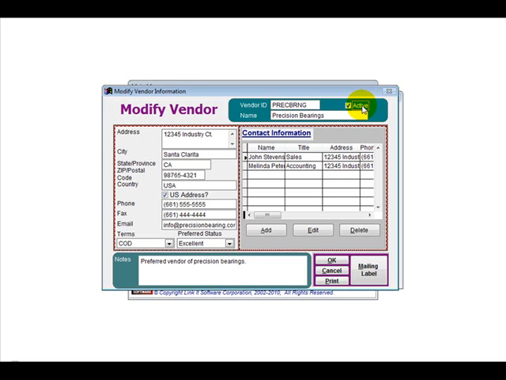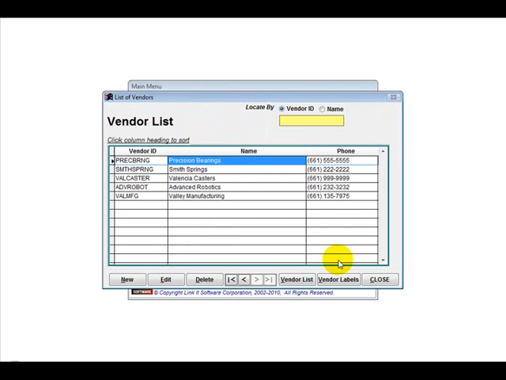At the bottom right of the screen, there are also 2 other buttons called Print and Mailing Label. The Print button lets you print a complete information summary for the vendor. The Mailing Label button lets you print a sheet full of mailing labels for the vendor. Once you're finished making any changes to the vendor, click on the OK button to save your changes, or click the Cancel button to exit back to the list of vendors without making any changes.